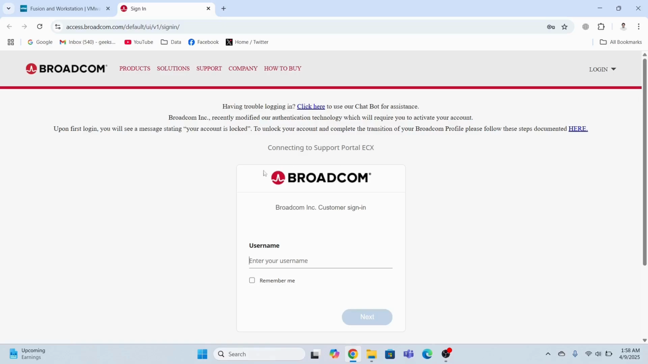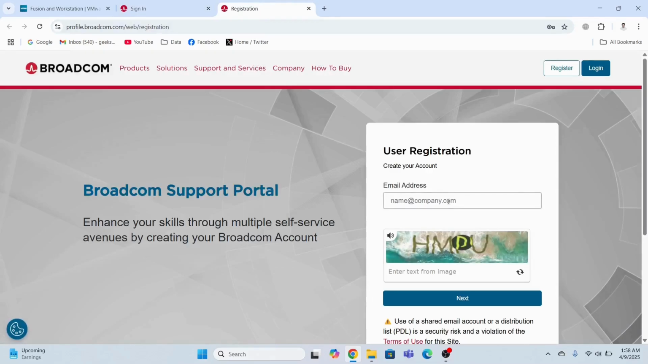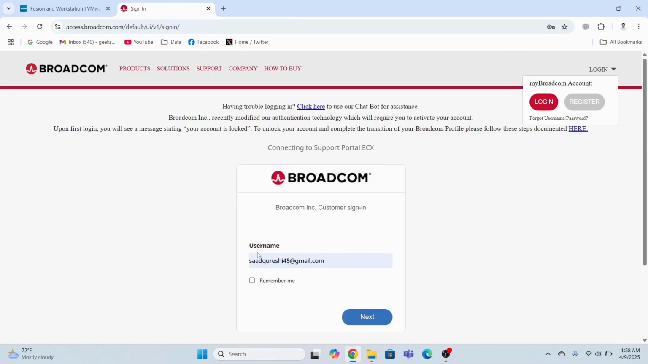If you haven't created an account for this website, you just need to go here and click register. All you need to do is to provide relevant information like email address and some other information which are required to be filled. I already have this account, so I'm not going to repeat the process again. I will cancel it and I will provide my email address as my username. Click next, then I'm going to provide my password. Then I'm going to click sign in.